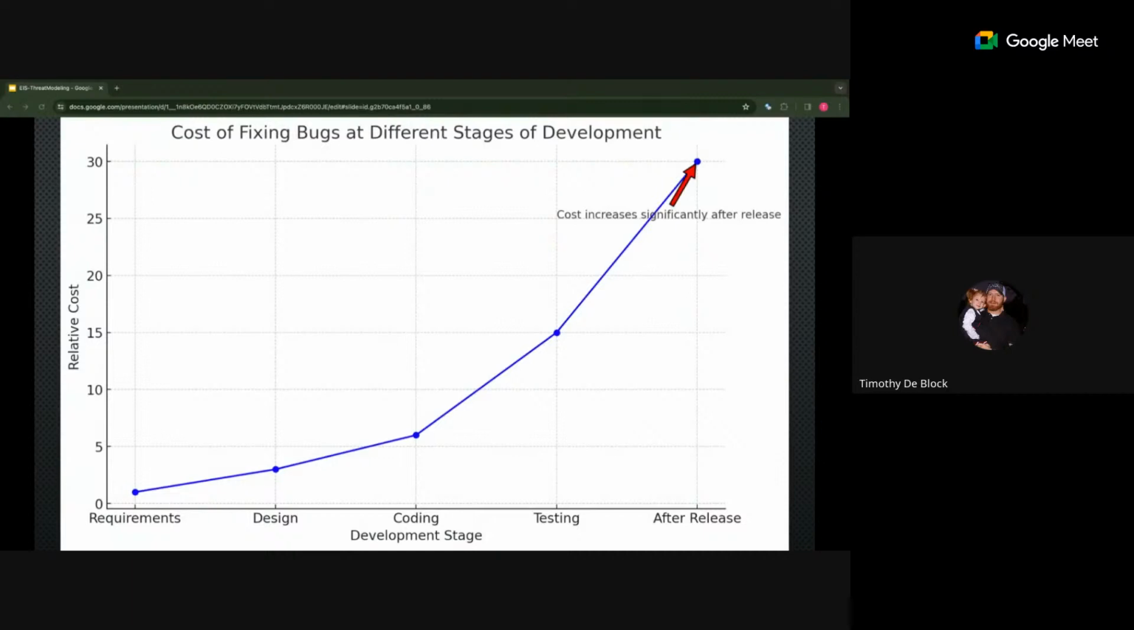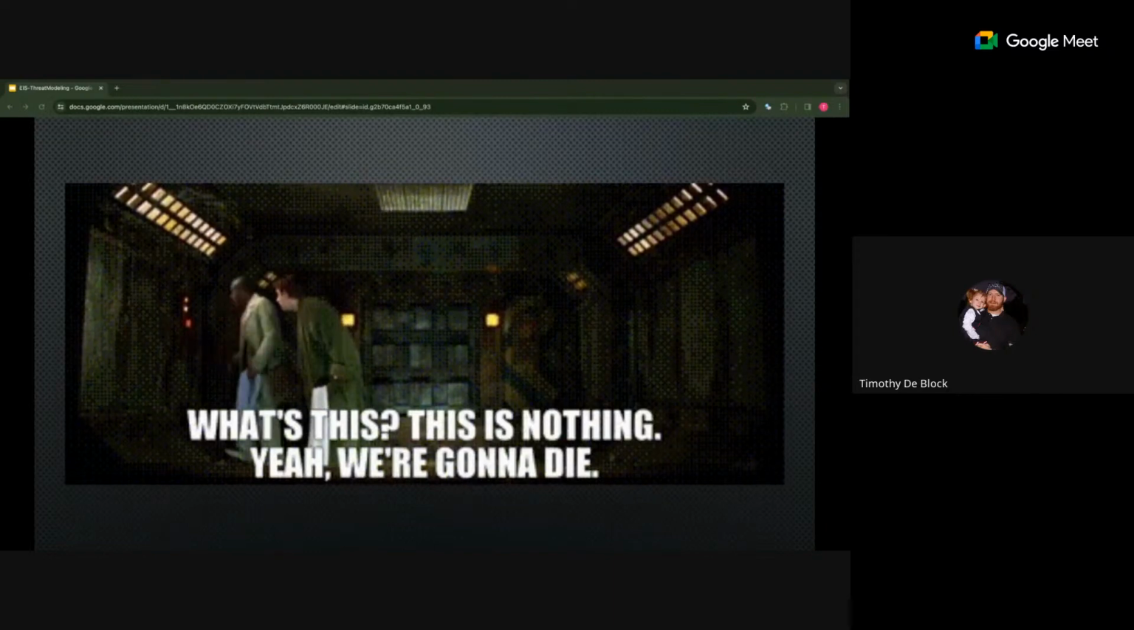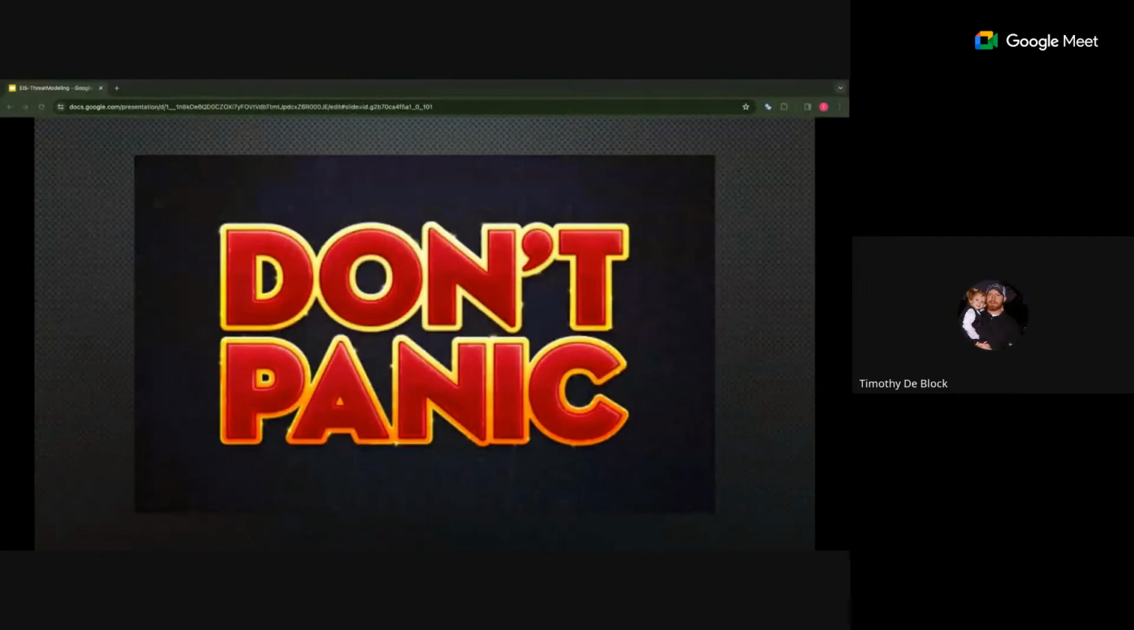And how many of you feel like this when you're evaluating a legacy application or an application from an M&A activity? So threat modeling is the answer. You don't need to panic. It's really good at discovery.